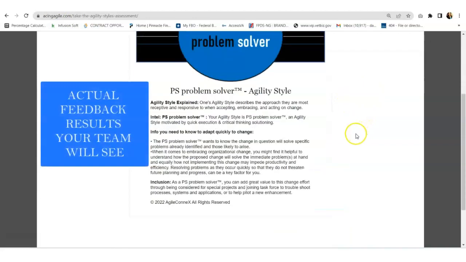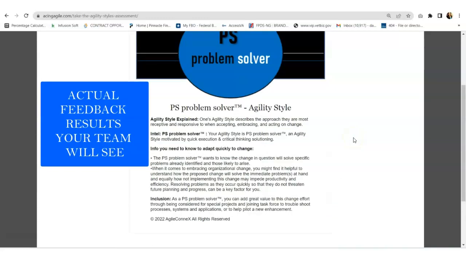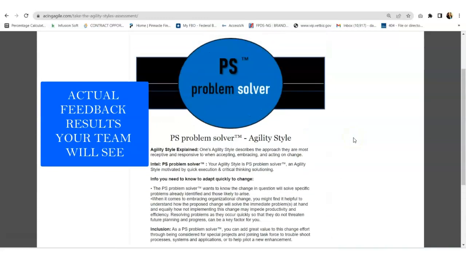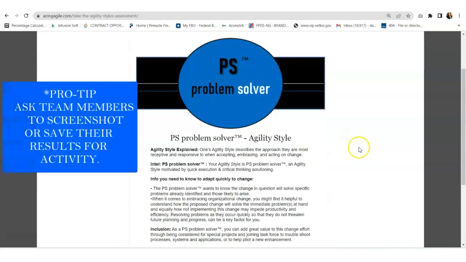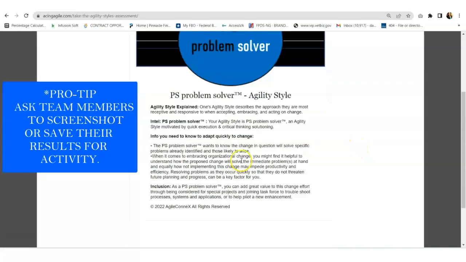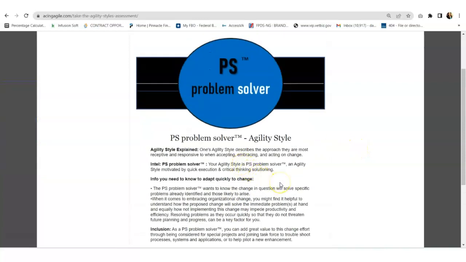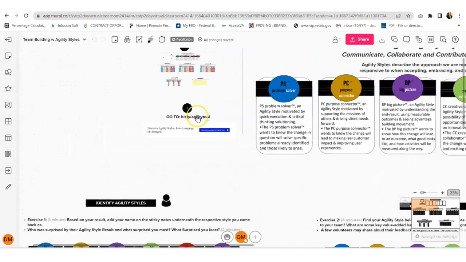When you're finished, your team is going to get a result that looks like this, and this is where the action happens, you all. In my case, my agility style is a problem solver, that I like to solve problems, right? I am very solution oriented. So let's go back to my board so you can see how to put this all together.